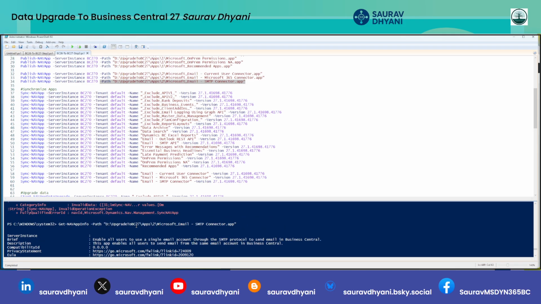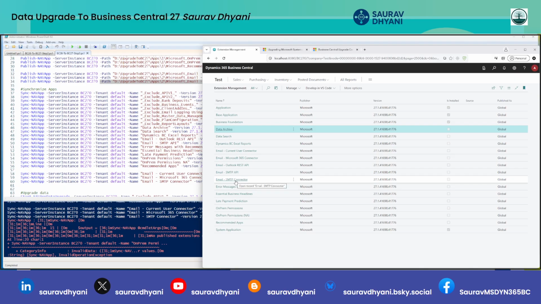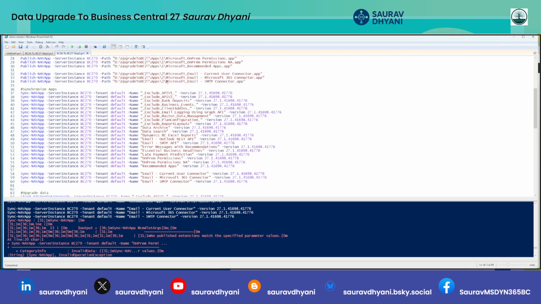Let me see which app failed. It said email SMTP connector, no published extension matched the specified parameter. Okay, we don't see an SMTP email connector, email SMTP connector. We do see that, and if I refresh it, yeah, I do see an email SMTP connector, which is here, and I use the same name here, SMTP connector. Extension matches the value.